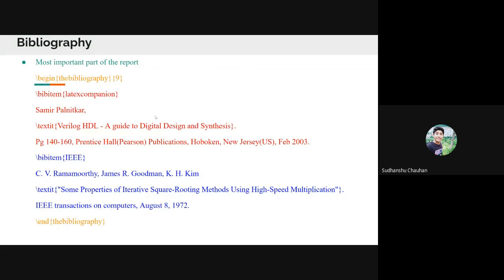So why are we adding this LaTeX companion? Actually, whenever you cite a book, at that time you add this LaTeX companion. Suppose I am quoting a book based on Verilog HDL and the author is Samir Palnitkar. So after this bibitem command, I need to add the name of the author. Here you can see that I have written Samir Palnitkar. Then you can go to another line, comma, or you may not go to another line also, because as said earlier, indentation is not counted in LaTeX.